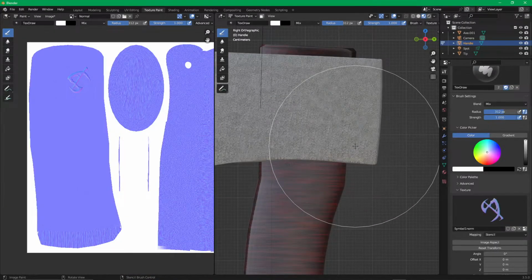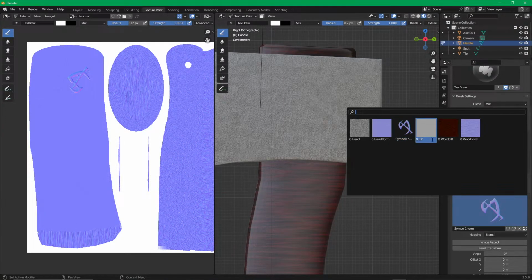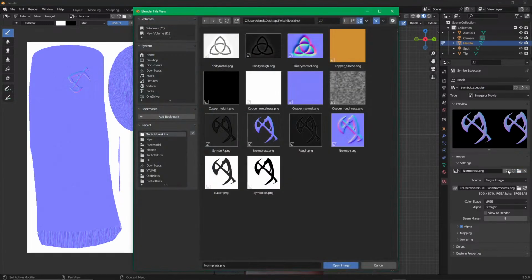Now, without doing anything else, I'm going to go back into our textures. I'm going to make a new one, and instead of symbol norm, we're going to call it symbol specular. And we'll use rough.